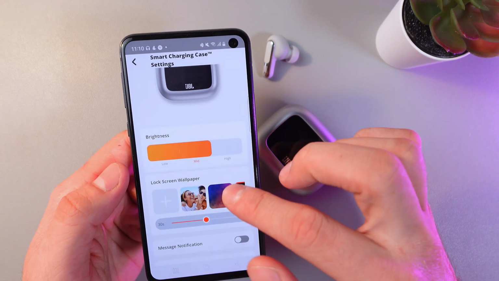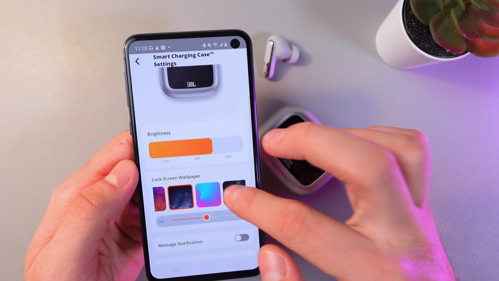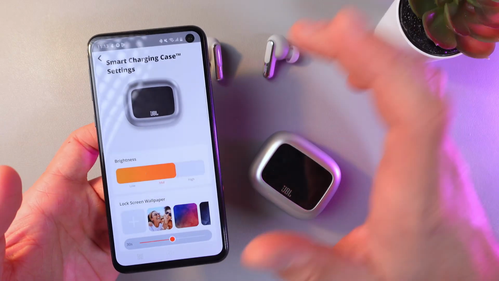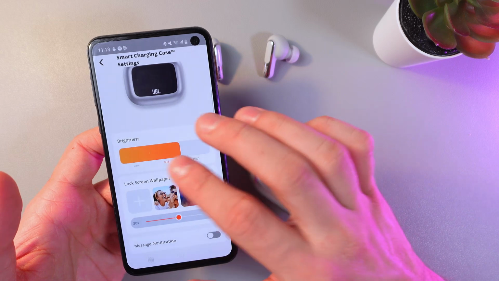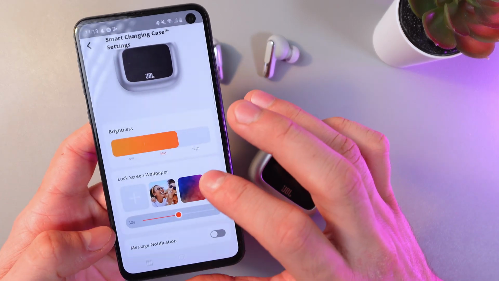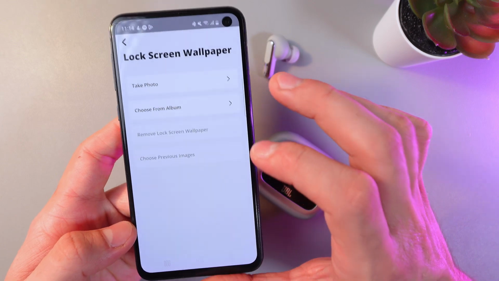So now let's tap on some preset wallpaper and let's choose one of those. There is also an option of uploading your own image to set it as your lock screen wallpaper. So in order to do that, find this section, press on the plus.